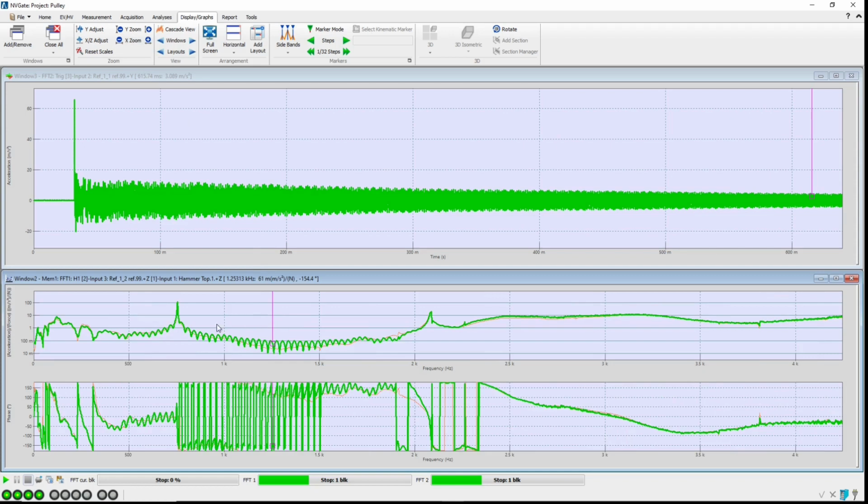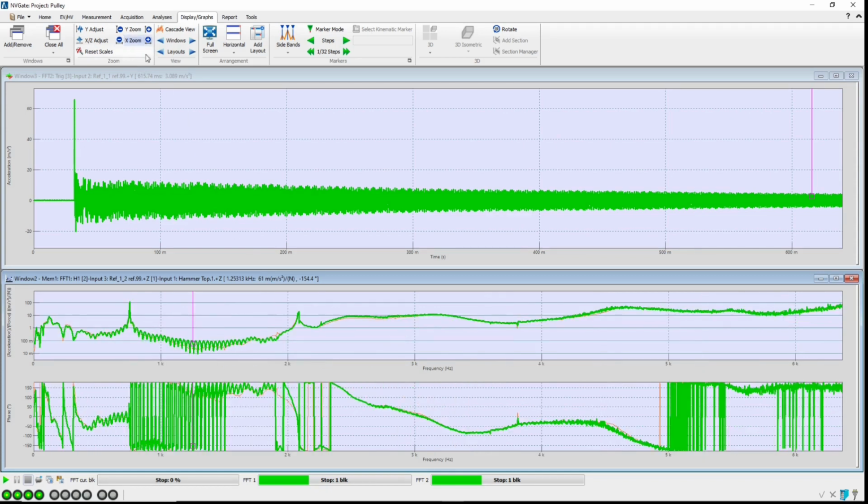In this case, the FFT algorithm will introduce a large computation leakage, visible by spectral lobes and noise at high frequency. Phase of the FRF is also very unstable.